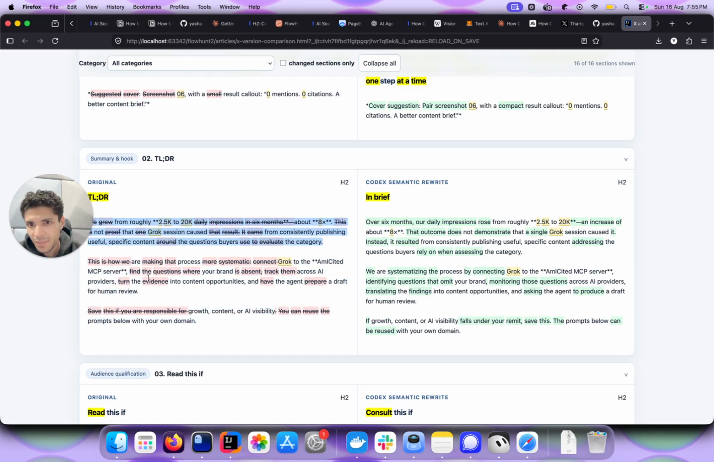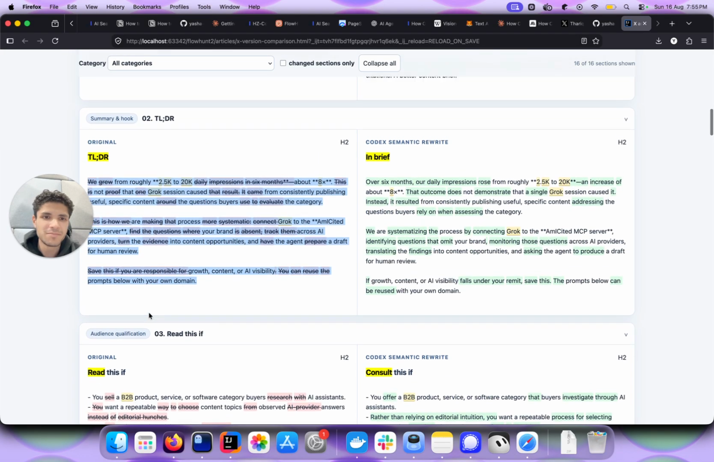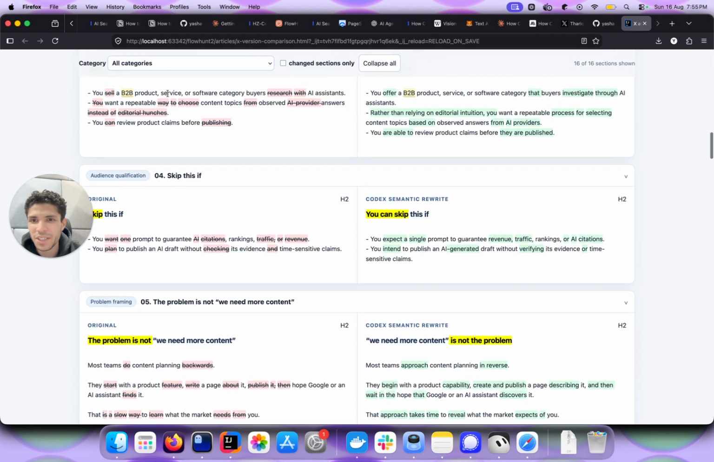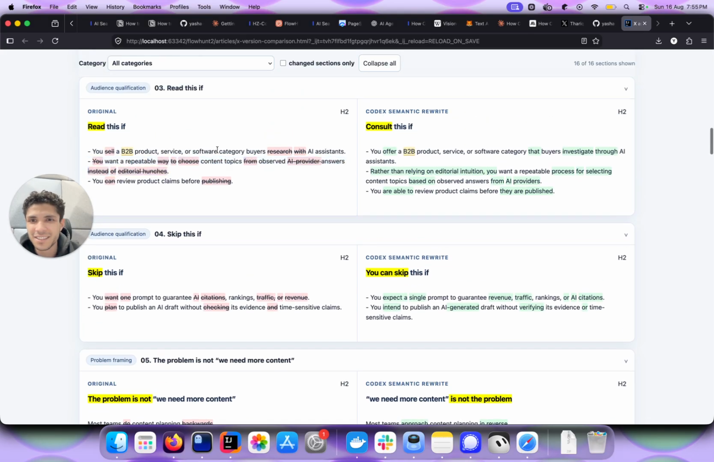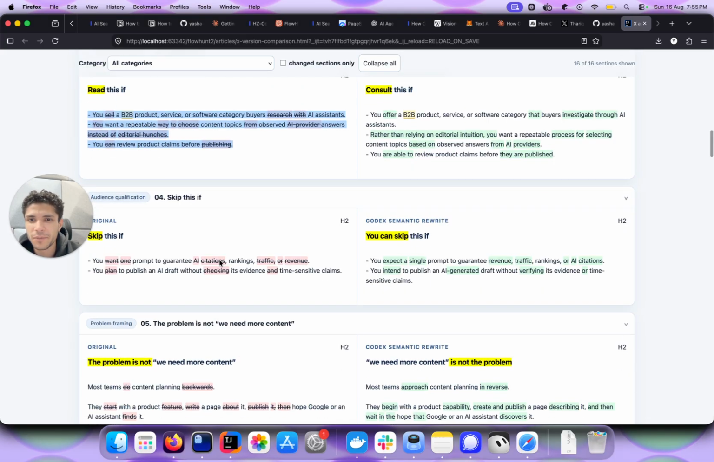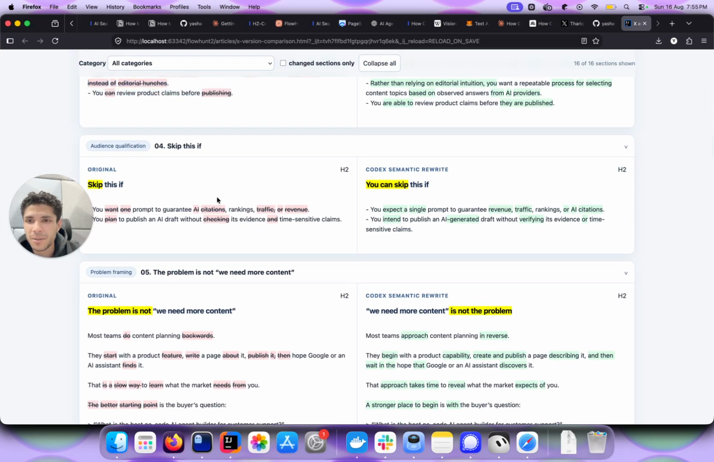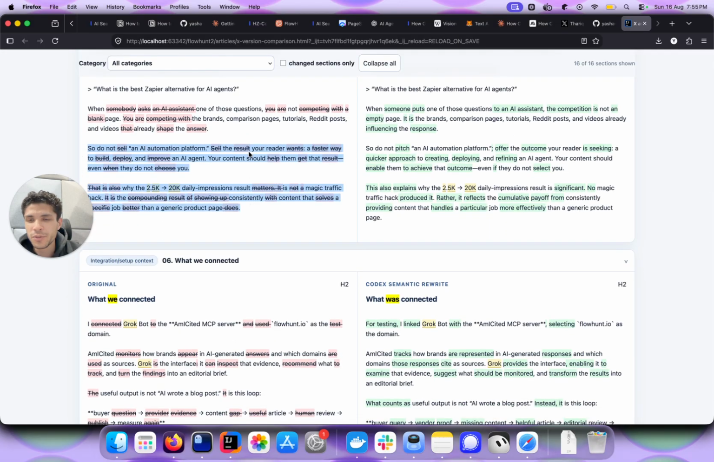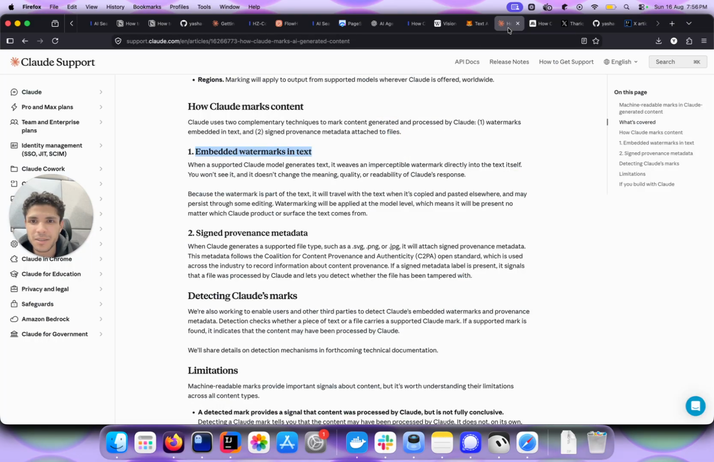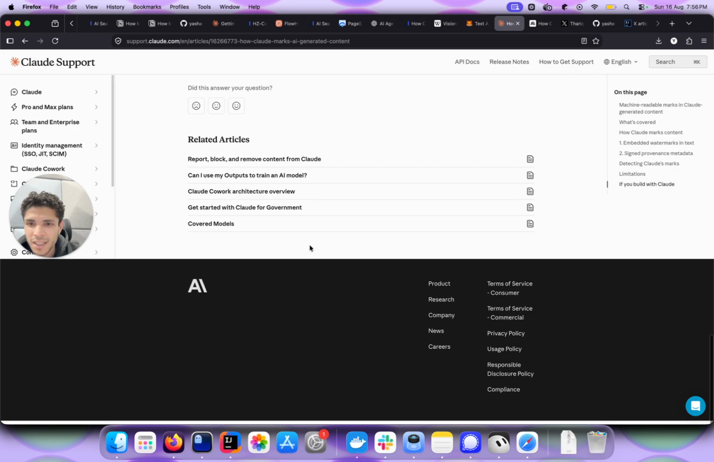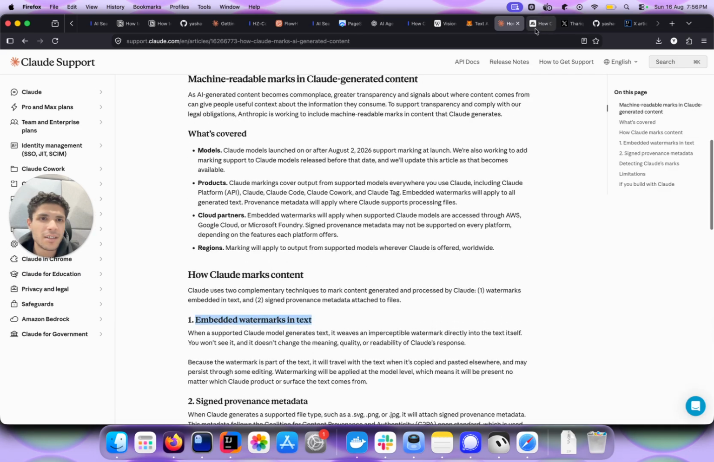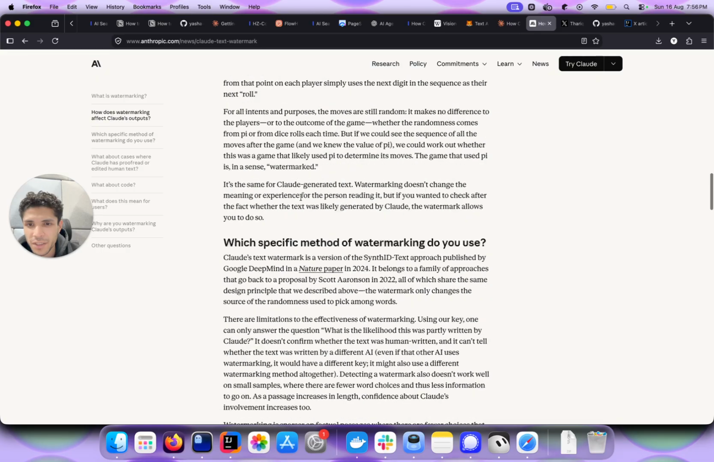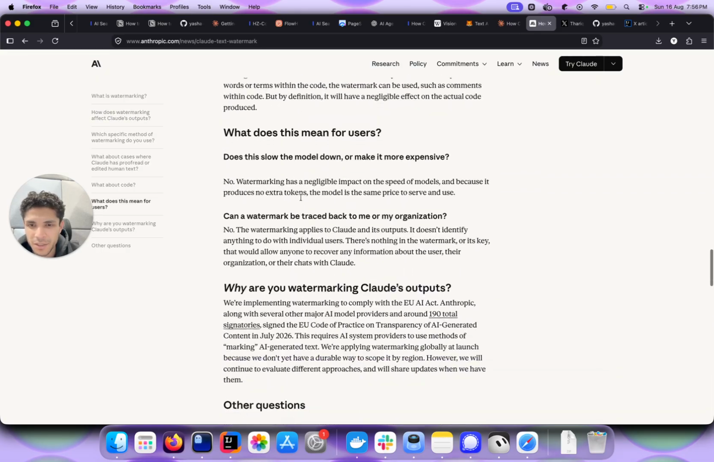Yeah, but if you're in the EU, then that's not going to work, because it's not compliant with the EU AI Act. But overall, it's easy to remove the watermark. It's not impossible. Even Anthropic in their FAQ states this.